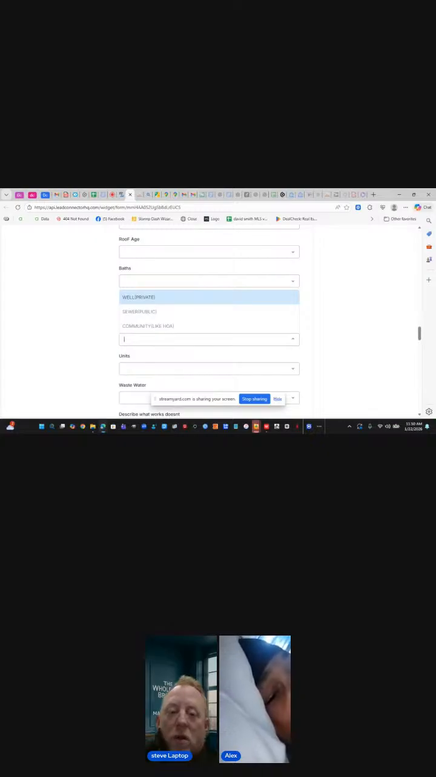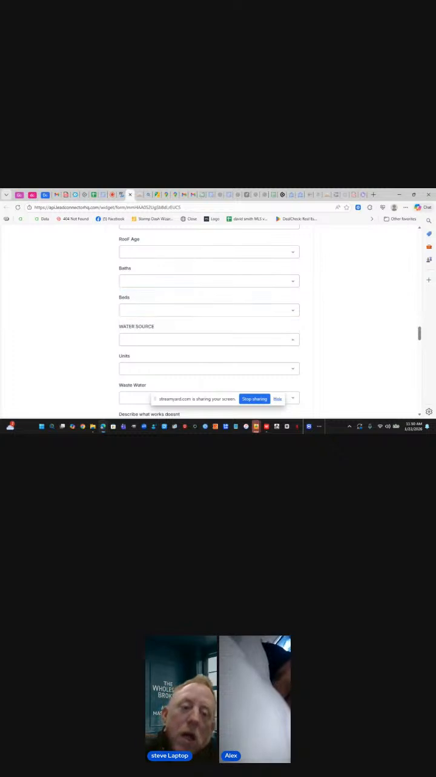Water source, well, sewer. Hopefully you're not getting your well from the sewer. That's a misprint. Should be well public. Not sewer public, but well public. We take a note of that.